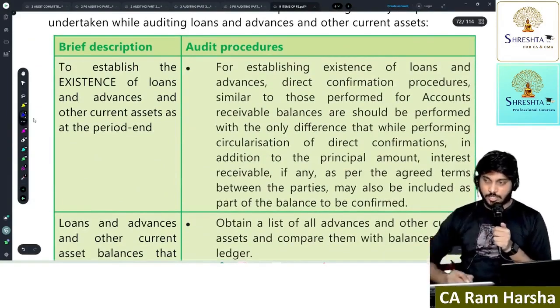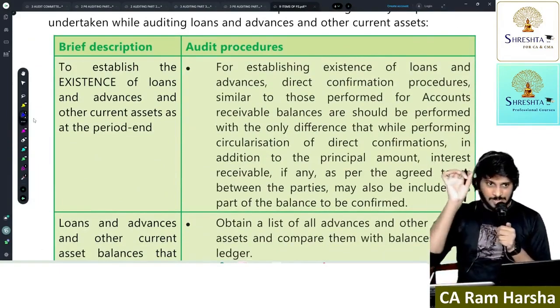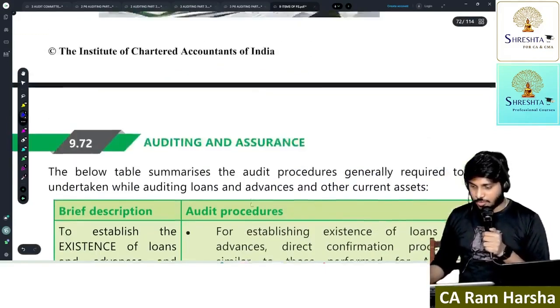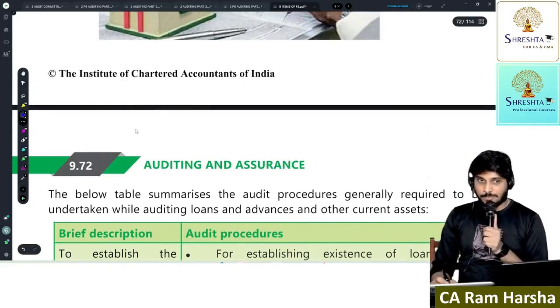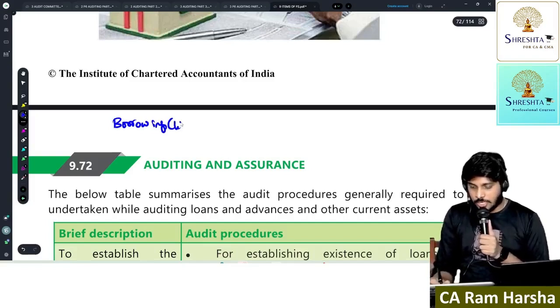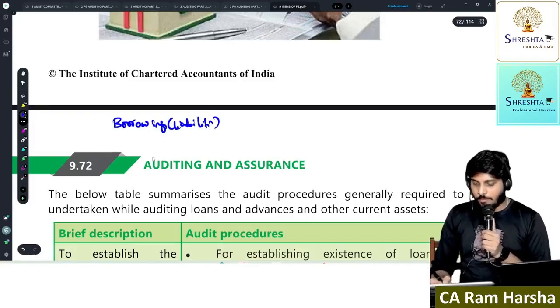In this entire chapter, please read from the ICAI study material only the following items. Everyone please make a list. Borrowings, which is a liability. Okay. Borrowings.